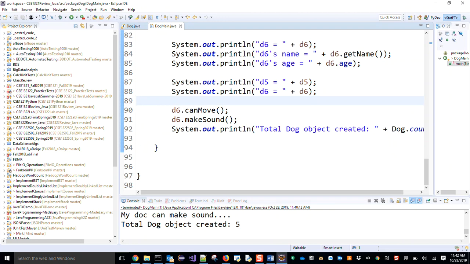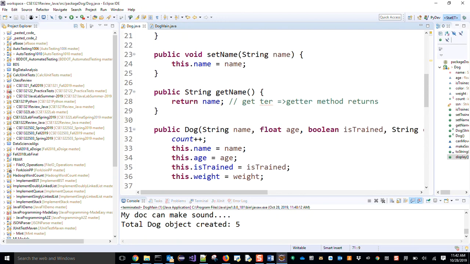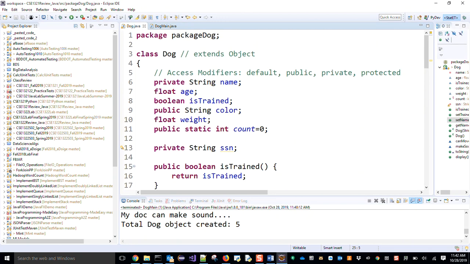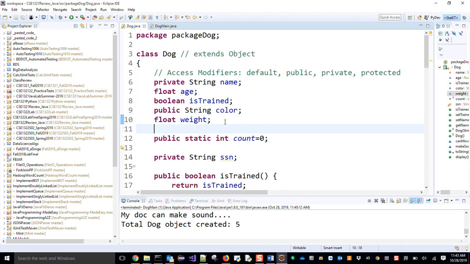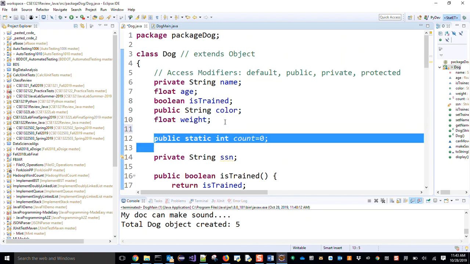Yes. What makes the count static, unlike the instances? Dog is not static. Here my count is static. Dog is not static. My dog class is the same. My count is static because I want to make it applicable to all instances.